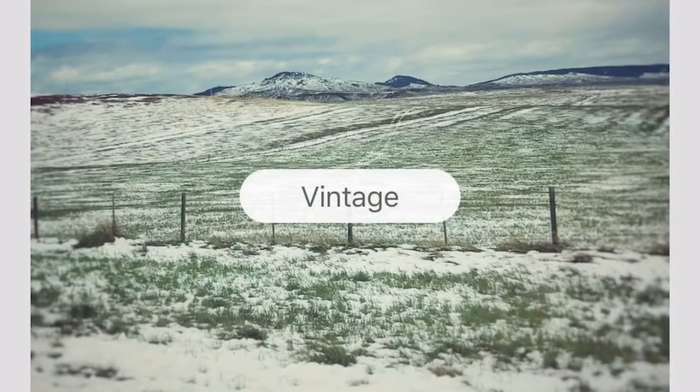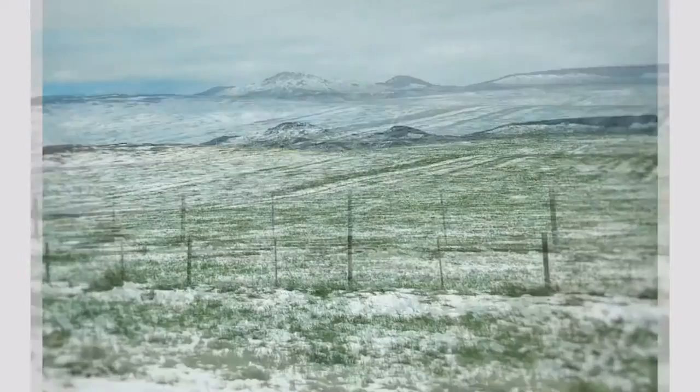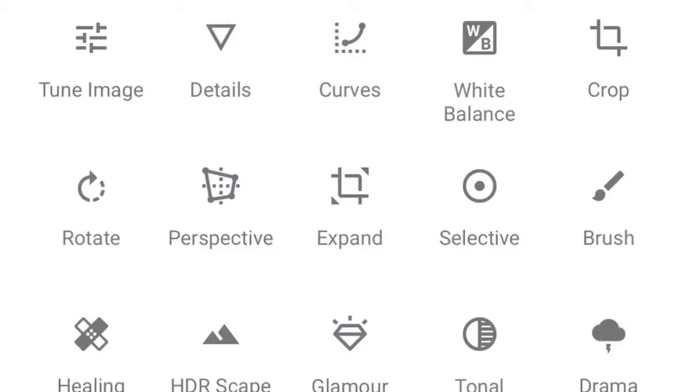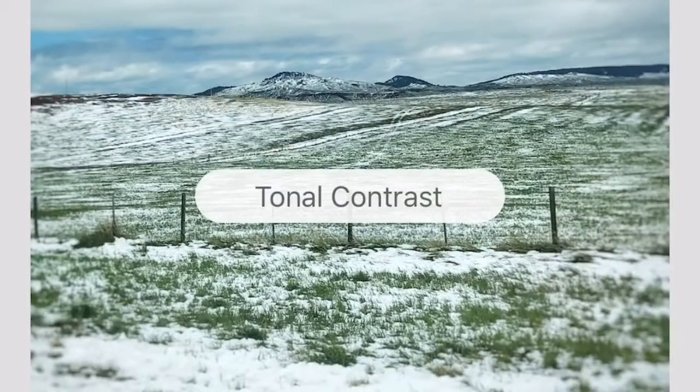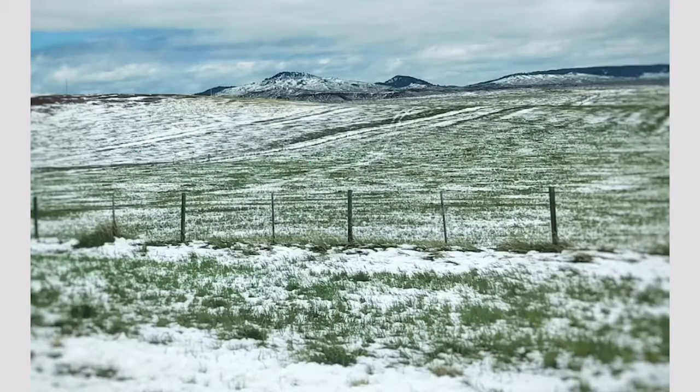Vintage also, and you can make it vintage however you like, if you like that. Sometimes that's really cool. And that's about it. Play with it, and see that you can play with it.